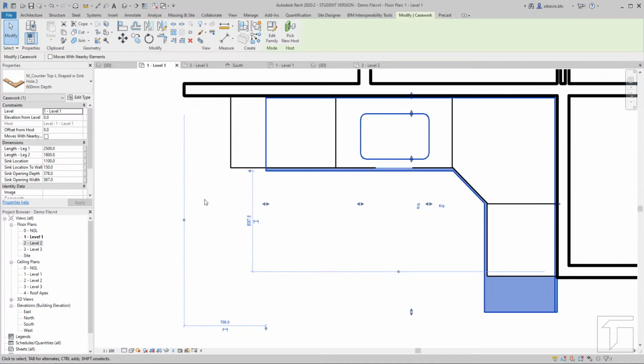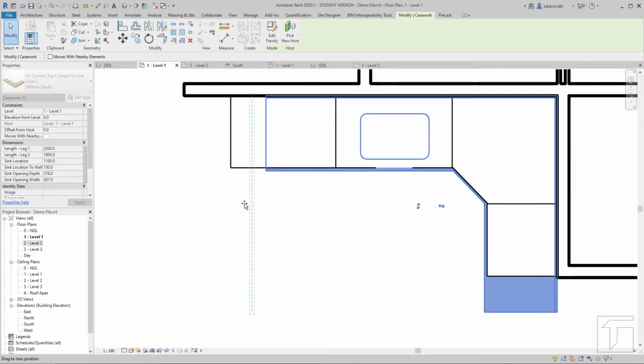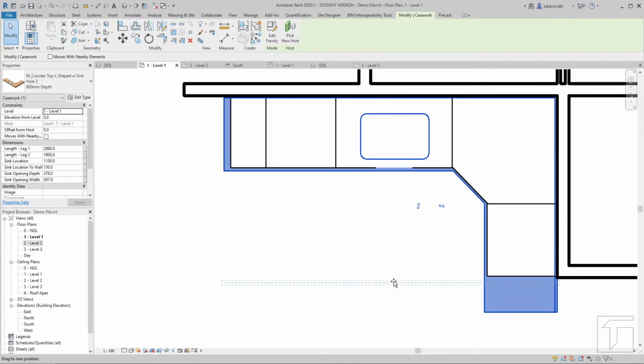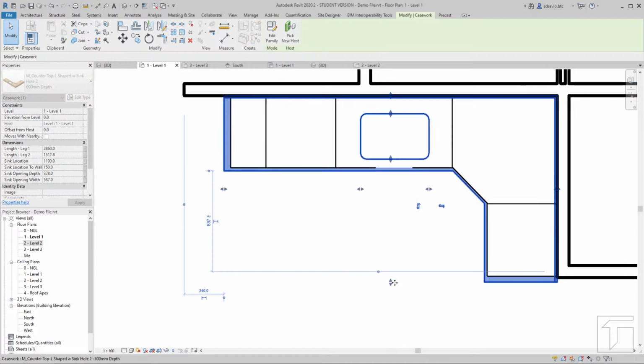Then finally, we can just easily adjust it by moving on these grips here, or rather clicking and dragging. So with your left mouse button, just click and drag on those grips, and then you can easily adjust the size of this countertop.